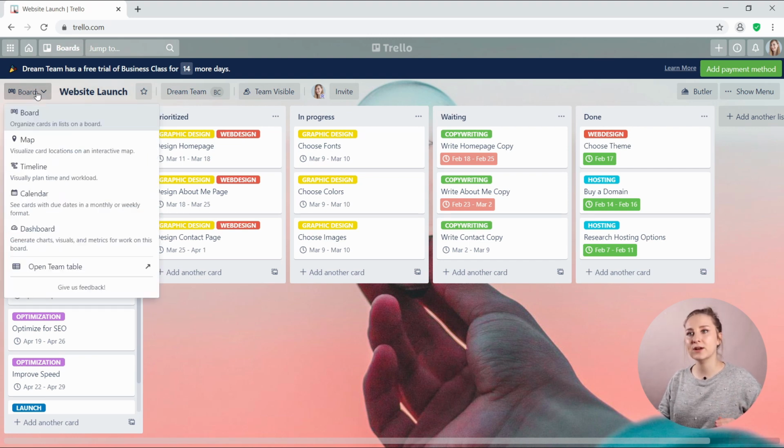So if you hit board in here, it will show you this pull-up card in here with different options. So the first one that we've got is the map. Obviously, it may not be relevant for this website launch one because you won't have different locations, but it can be perfect for people who are managing their team and their team members need to go to different places. So you've got client meetings, let's say, any kind of maintenance calls, anything of that nature, that can be reflected on the map view.